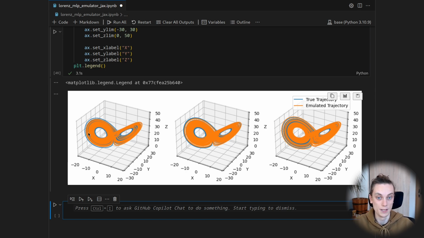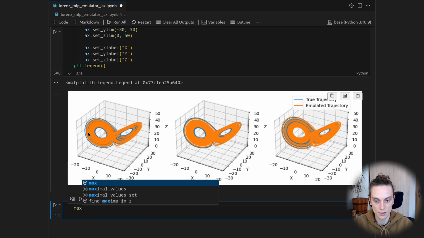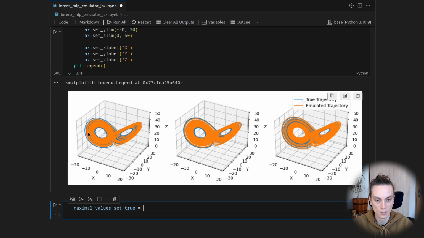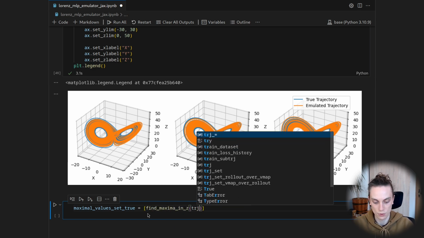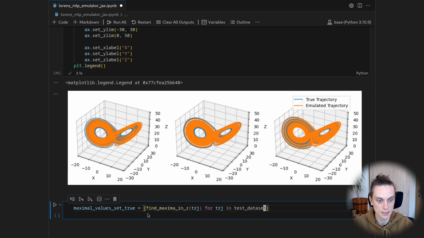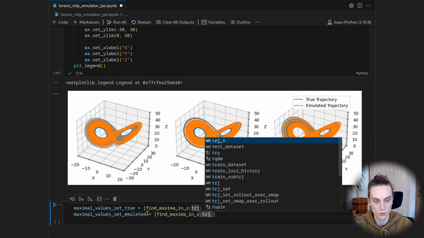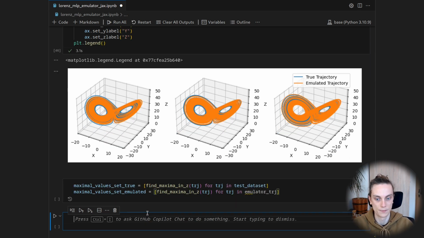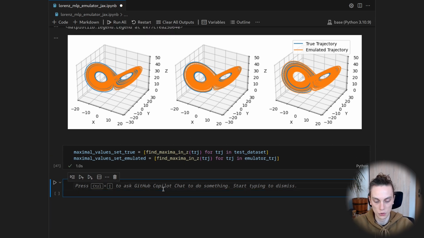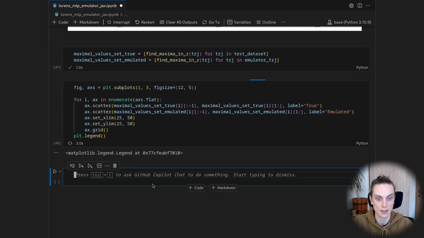As a last step, let's also evaluate the Lorenz maps to see how well the emulator matches those in comparison to the simulator. So let's call this the maximal values set true, where we again have to use the list comprehension because JAX vmap does not work, due to inconsistent shapes. If you want more detail, this was in the second to last video where we implemented the Lorenz map. But let's do the list comprehension and say find maxima and set applied to trajectory for trajectory in test dataset. And then we have the maximal values set emulated with find maxima and set applied to trajectory for trajectory in emulator trajectory. Let's kick that off. And then I will also copy paste a plotting code to show these three Lorenz maps side by side.